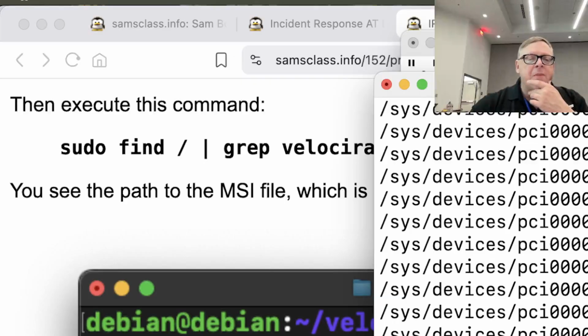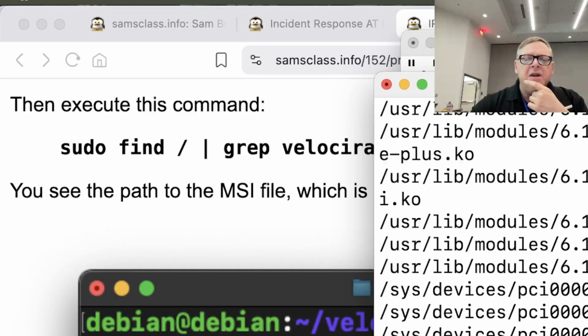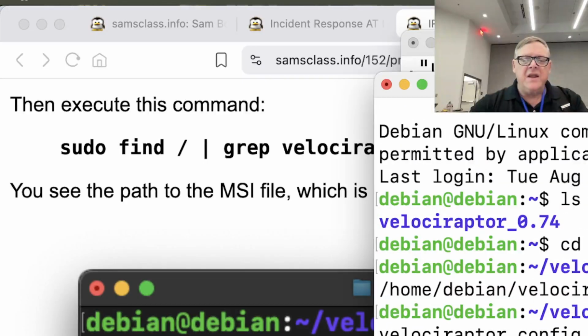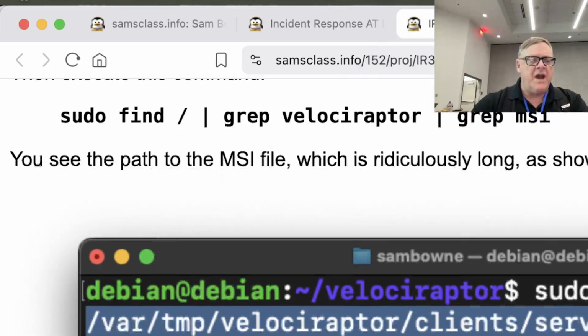Those are error messages, but someplace near the start, there it is. And it's in var temp. There's where the MSI was stored that was created. And so I just copy that path, and now I want to put that in my Apache folder.